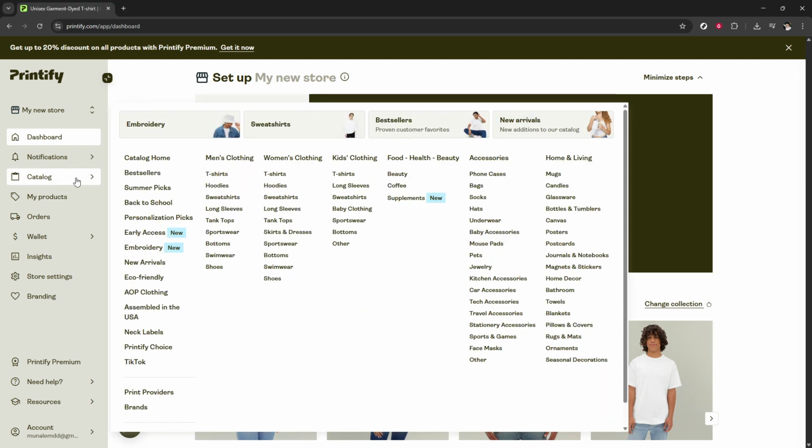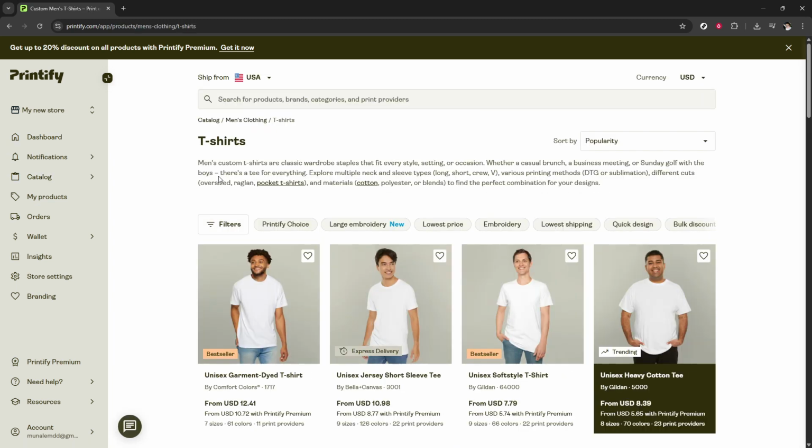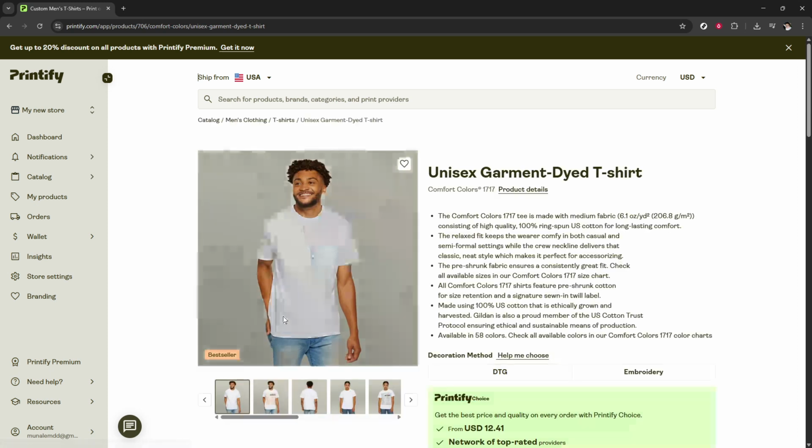Within the catalog, you'll be presented with a variety of product categories. For our project, we'll be focusing on t-shirts, so locate and click on the t-shirts section. You'll see an array of t-shirt options designed to suit different styles and preferences. Choose the type of t-shirt you'd like to create. This could be anything from a basic tee to a more premium style.